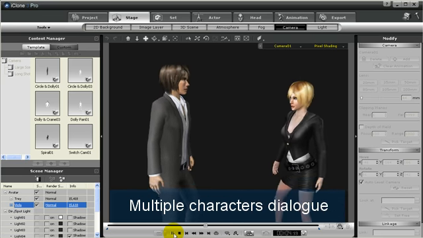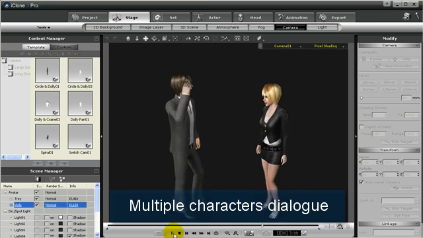Alright, and that's animation in a nutshell.